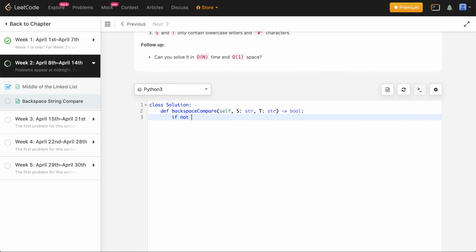We'll just start with the base condition, which is just going to be, hey, if nothing has been given to us, we just return false. I'm not yet sure whether this base condition is correct, but for now, let's just go with it. And I'm just going to create a few temporary arrays, and I'm going to call them res s and res t.